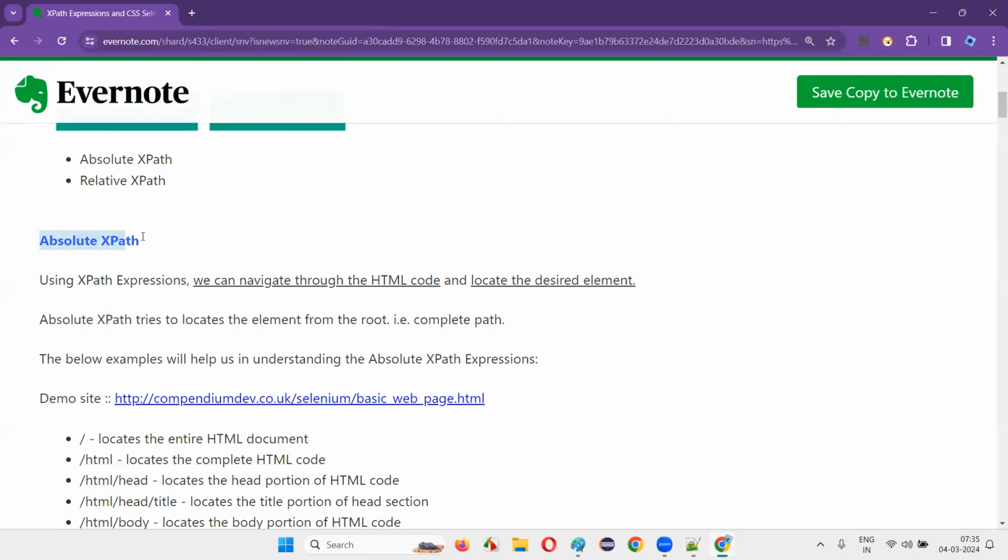Now coming to absolute XPath expressions. Is it mandatory to learn the XML language? Not mandatory, but understand it at a high level. XML and all, that is enough. Maybe there will be some situations coming where I'll explain about XML, so don't worry about that. Whenever we have a real need of learning XML, I'll explain that. Until then, we don't have to focus much.